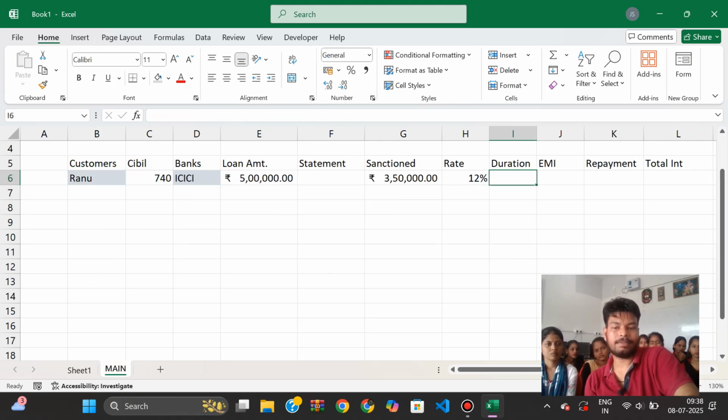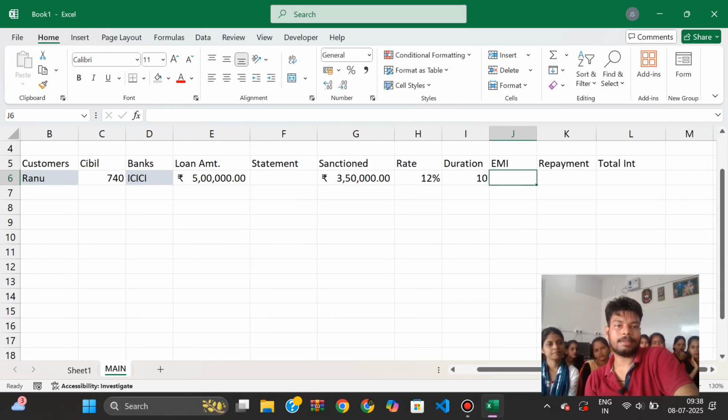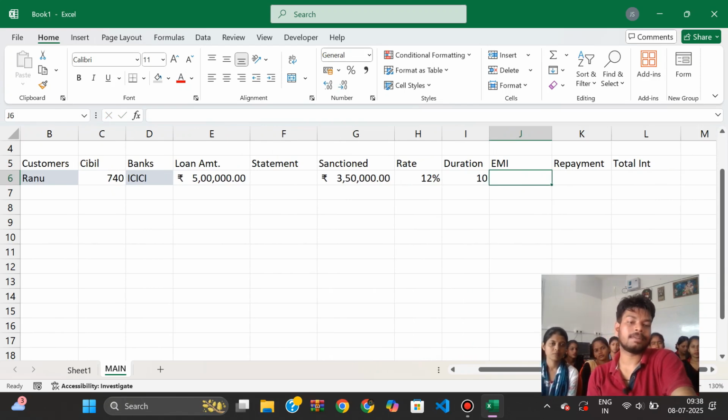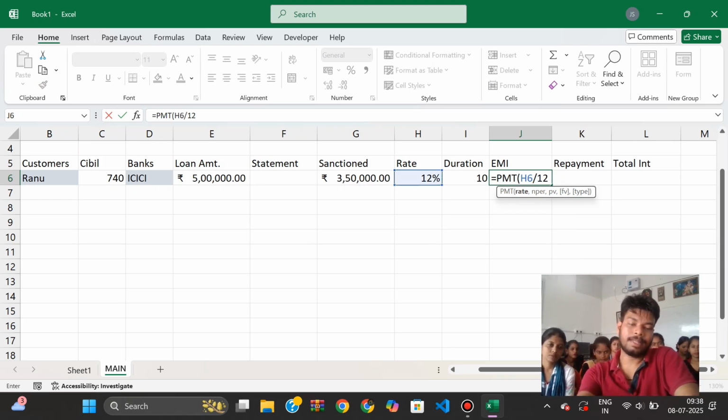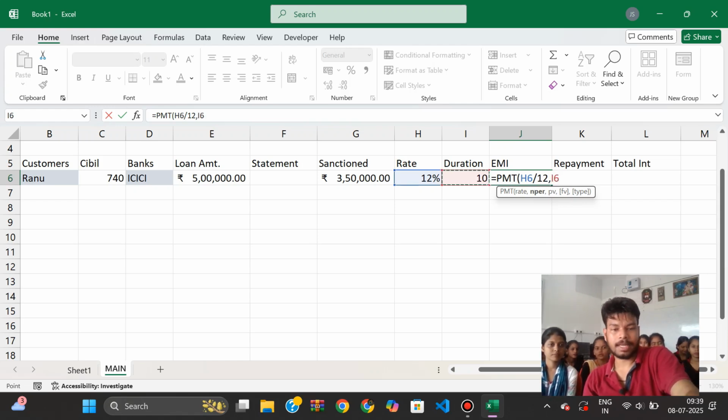See, ICICI Bank is having 12%. Now let's say we are giving a duration of 10 years. So what will be the EMI? What will be the EMI? Formula? Yeah, equal to PMT. Then rate. Then divide by 12.